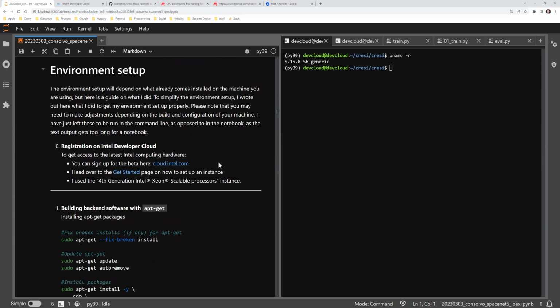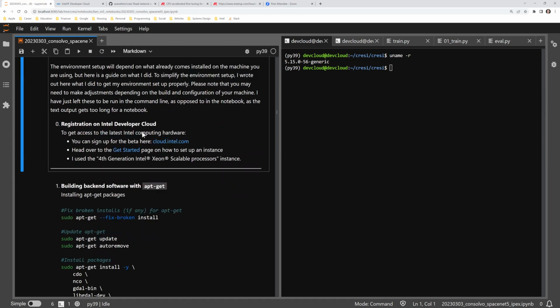All right, so this is the environment setup, and I'll run through this pretty quickly. If you want to look at it more carefully, you can just look at the notebook later. But there are some important points I want to draw out. The first is, if you want to register on the Intel Developer Cloud to get going, you can do that. I've already pointed that out.